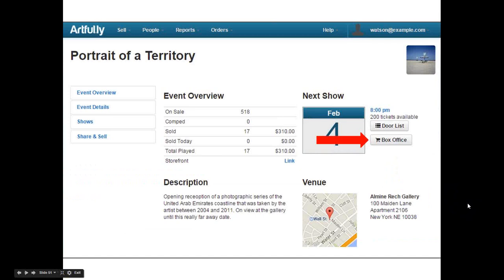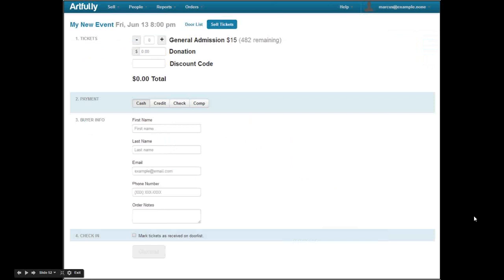Another way to sell tickets is by using the box office. This allows you to sell tickets at the door or over the phone, and you can access this directly from the event overview page in your Artfully account. So here's what that looks like. This is also pretty straightforward. You just guide your eyes down the page to walk through it. At the top, you'll select the ticket type you'd like, and then you have the option to add a donation that would go to your sponsored fund here as well.